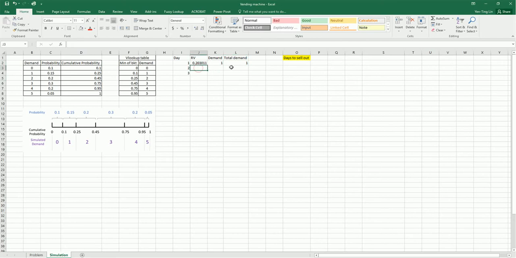For the second day, I can do the same. Well, first, generating a random number. I'm going to use the same VLOOKUP table, so I drag down the cell. You can check the formula is correct. It still refers to the same table because I fixed the reference.